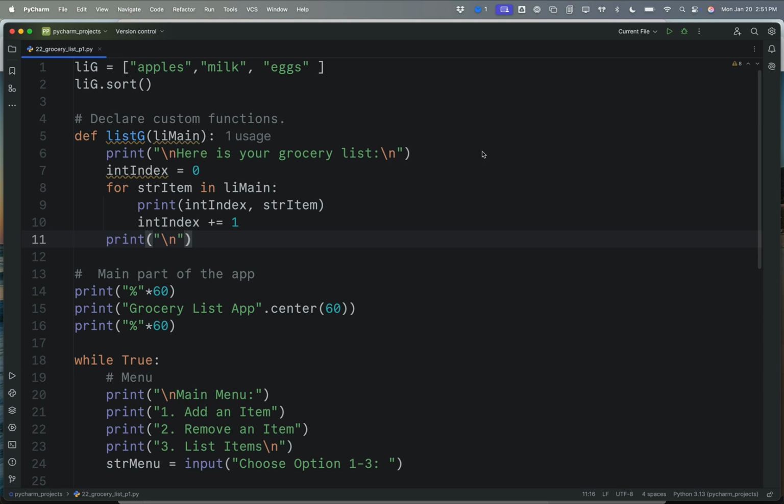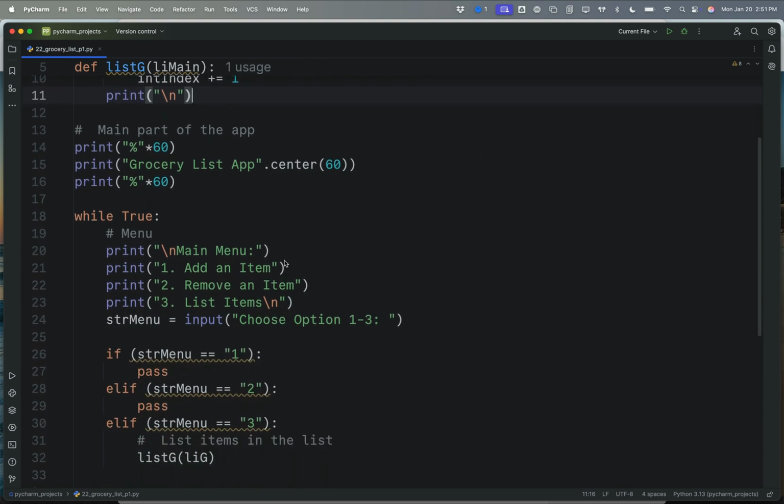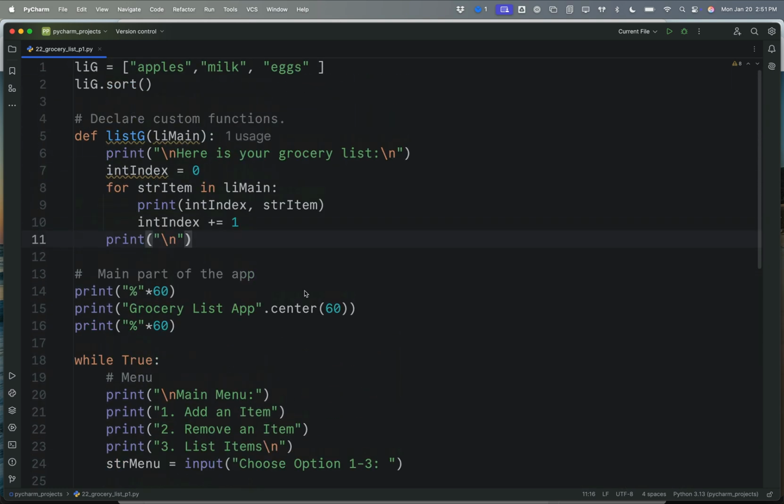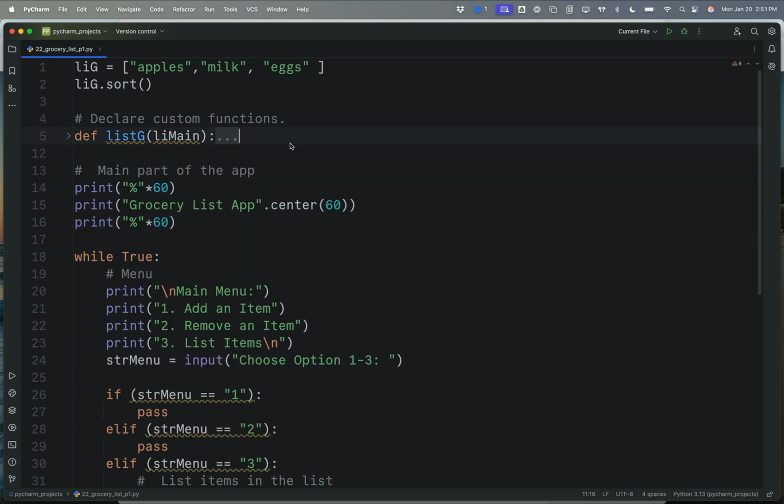And we're actually picking up where we left off from day 22 in the grocery list app. And now we are going to do the add and remove items functions to this list. We have completed the list items. So now we are going to define a couple more functions here. And I'm just going to go ahead and collapse this one just to get it out of my way.